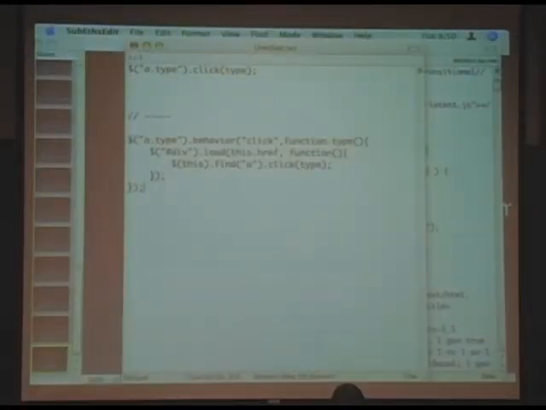And we can now remove all this. And it takes care of everything. So that the next time a link of a.type comes in, no matter where it comes in, we find it, we attach the click event to it again.